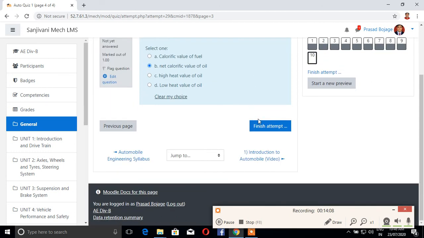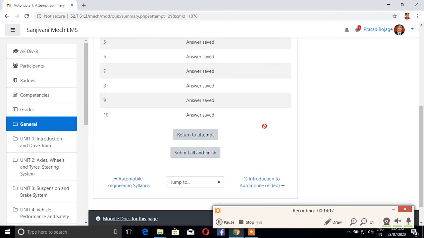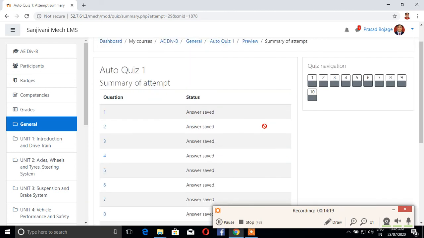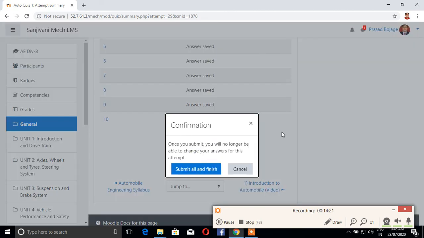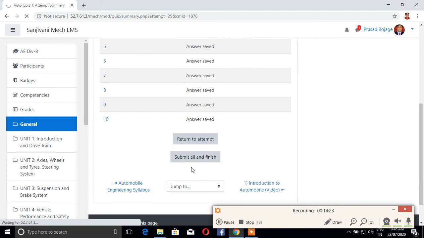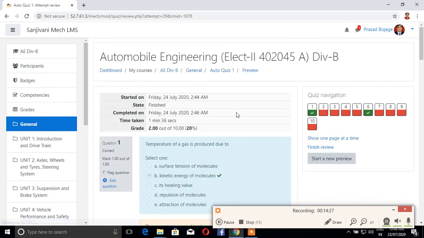And you can click on. So, this is the preview of the quiz. Okay. Finish attempt. Submit all and finish the test. Okay. So, you can see here I have got 2 questions right and the others are wrong.